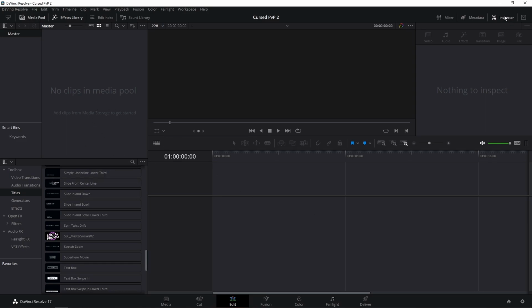On the top right, make sure the inspector is open. And for this one, I like to have it above the timeline so we have more space to work on. So if it looks like this, make sure to just click that little button at the top so it sits on top of the timeline.